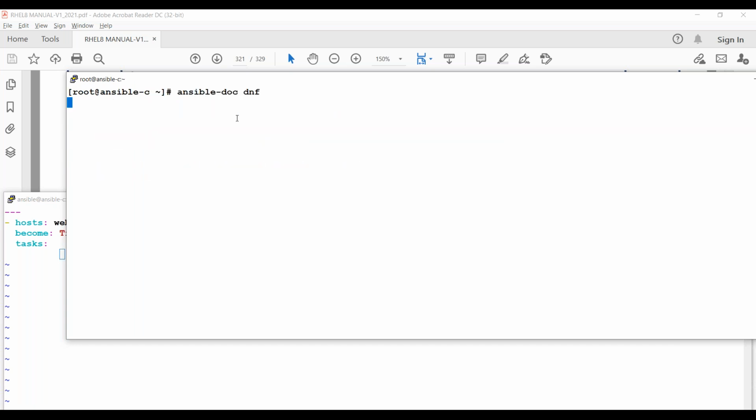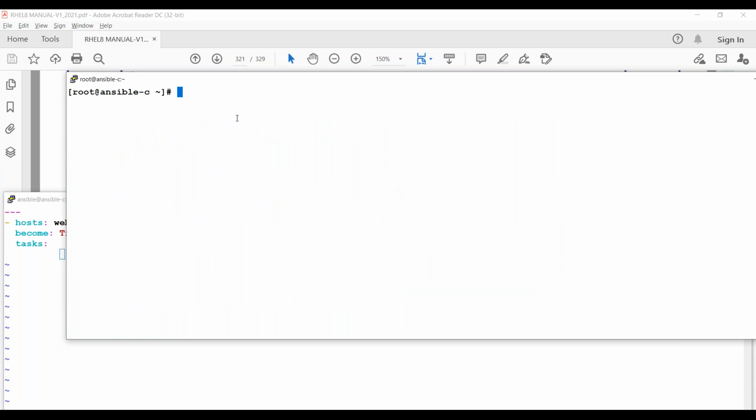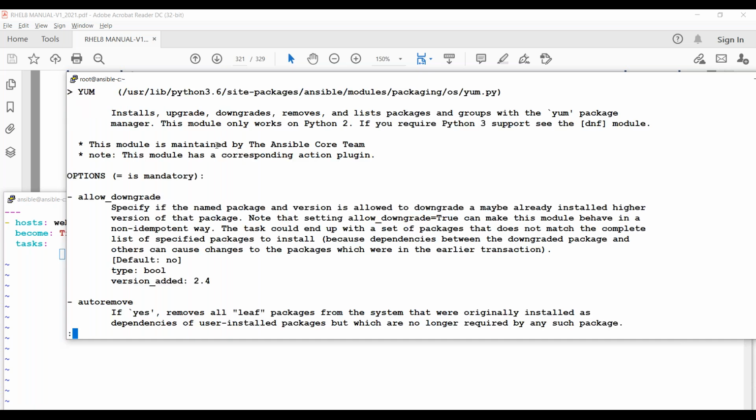You can say DNF. See, DNF is specifically working on Red Hat 8, isn't it? Maybe I'm working with lower versions or Amazon Linux, which does not support DNF so far. So better to avoid DNF and go with Yum. If you are sure that all the clients are Red Hat 8, go with DNF, no problem. But as Yum works on 8 and lower versions also, in fact, when you say Yum on Red Hat 8, it redirects to DNF only. So anyway, you see the same results, either you go with Yum or you go with DNF.